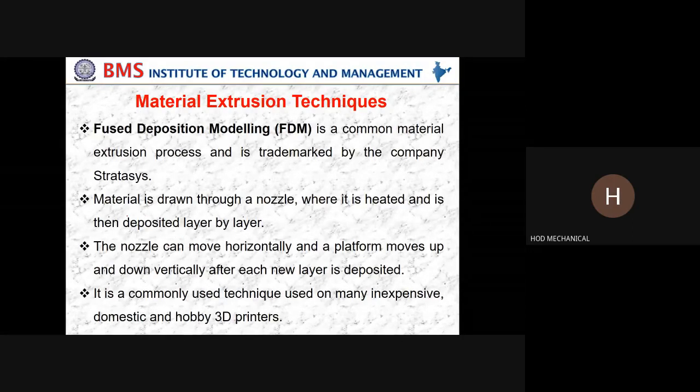Now material is drawn through a nozzle where it is heated and is then deposited layer by layer. Then the nozzle has to move, correct? Because through the nozzle only the material is going to come. The nozzle can move horizontally and a flat form moves up and down vertically after each layer is deposited. Once the nozzle moves horizontally, one layer has been done. Then again it is going to come down for the purpose of the next addition.